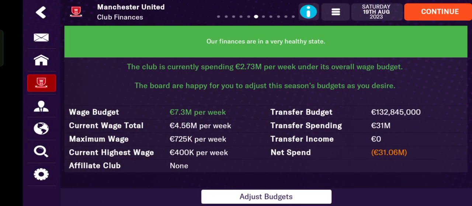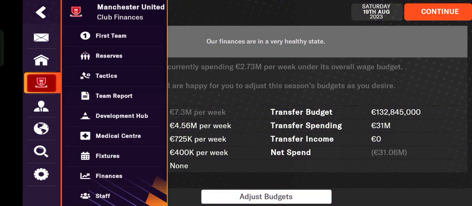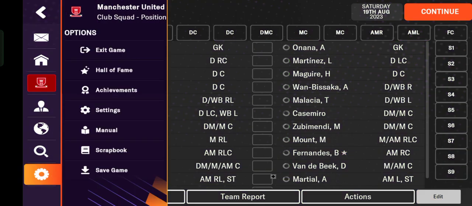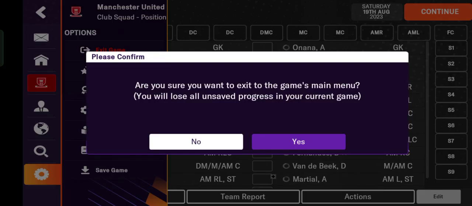I'm turning on the budget so I can participate in the transfer window. If you don't want to participate, or you want some challenge with your default players, you can turn it off. Like, get back to the main menu or starting menu.